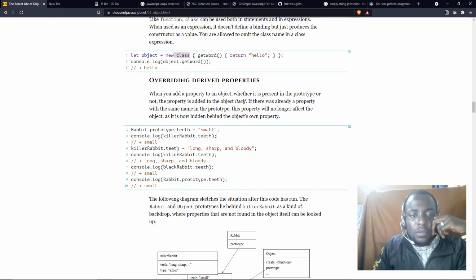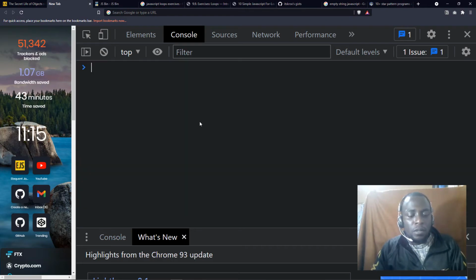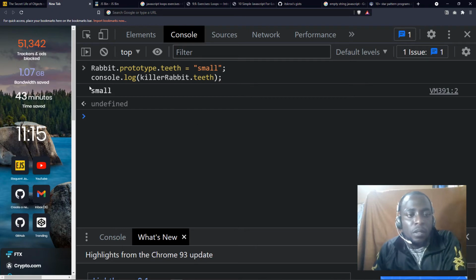Rabbit.prototype.teeth is small. Console.log(killerRabbit.teeth) will tell you small. Let's just confirm that. Don't want to type it. Alright, so rabbit prototype teeth is small. Console.log killer rabbit.teeth will tell you small.